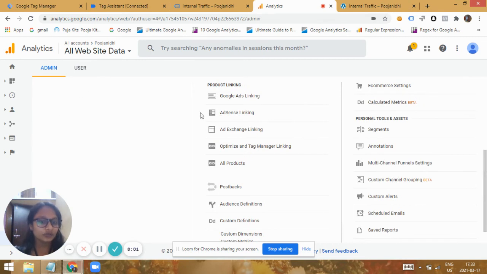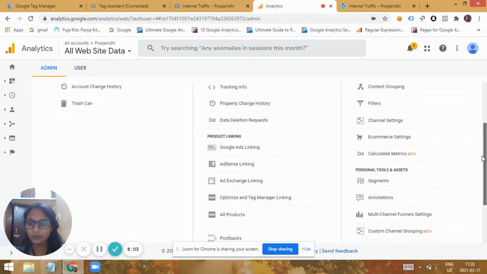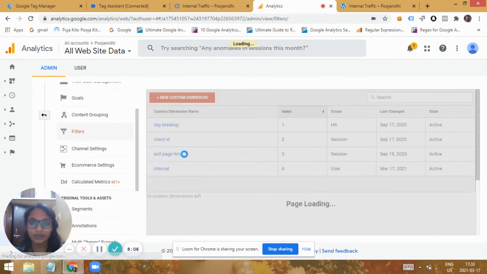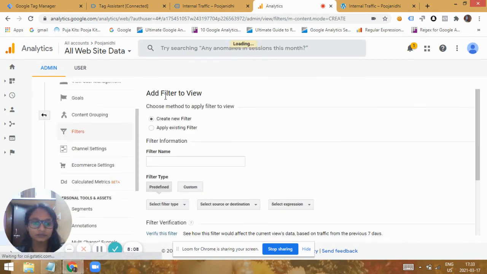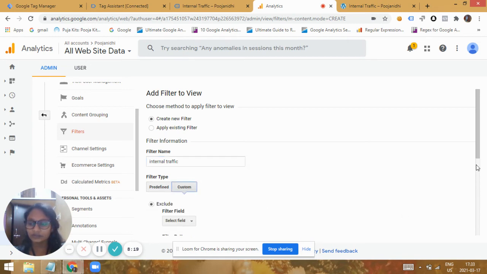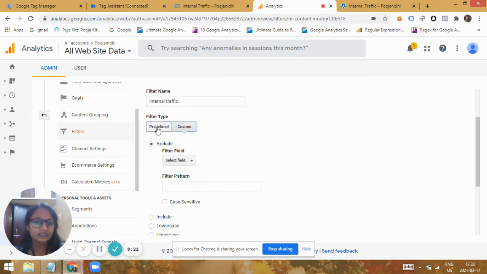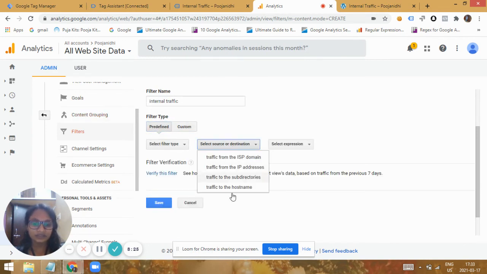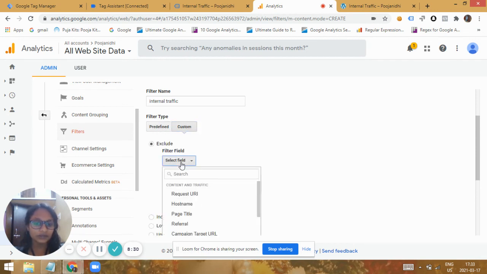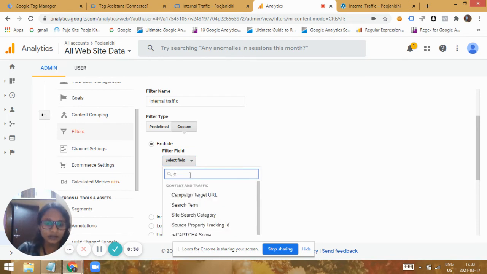Now we shall move on to create a filter where we can use the custom dimension values as a filter. So let me name it internal traffic. For this, I need to create custom filters. The predefined filters would not be useful for us right now, because these are just 4 filters which we have predefined. So we need to create a custom filter. Here we are filtering based upon the custom dimension, right? The custom dimension name which we have created is internal.